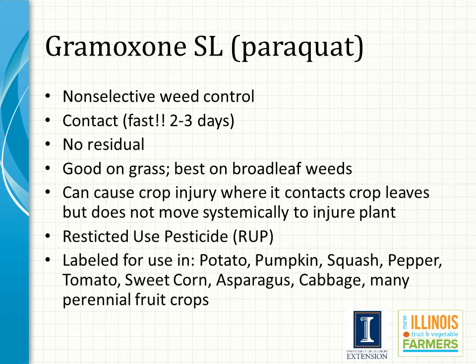Next we have Gramoxone, or the active ingredient paraquat. Gramoxone is a non-selective herbicide controlling a broad range of weeds. Unlike Roundup, it is a contact herbicide that acts very quickly, often within 2 to 3 days, and sometimes you can see the start of initial injury within a few hours on a warm sunny day. It has no residual activity and only controls weeds that are emerged at the application, and it's fairly good on grass, but it works better on broadleaf weeds due to its contact nature and how the plants grow.